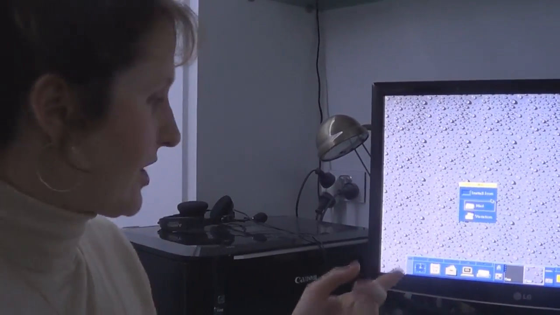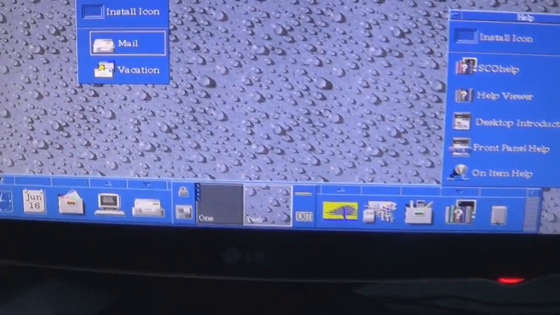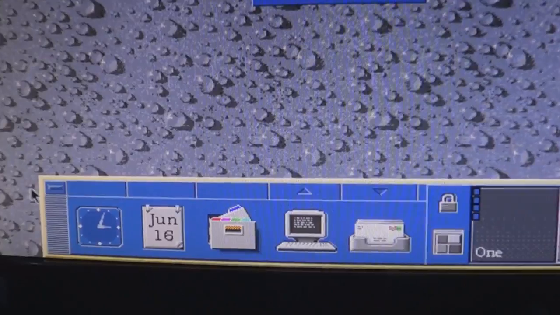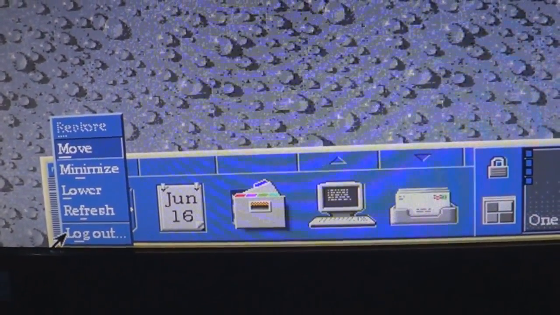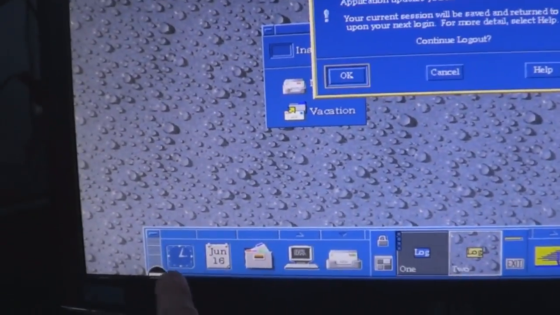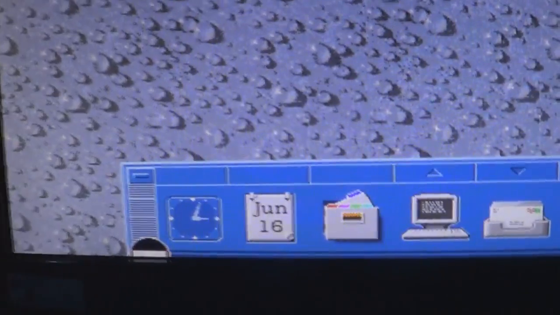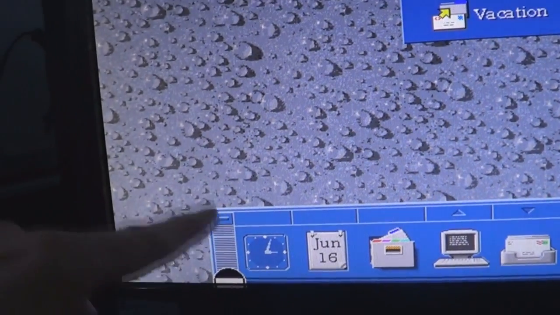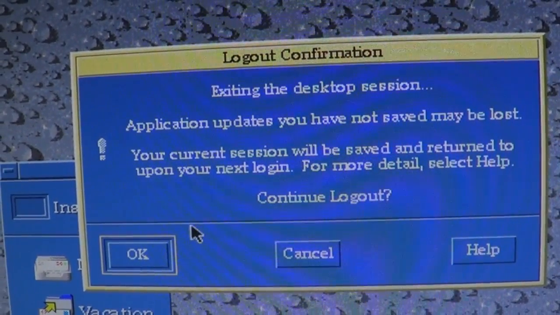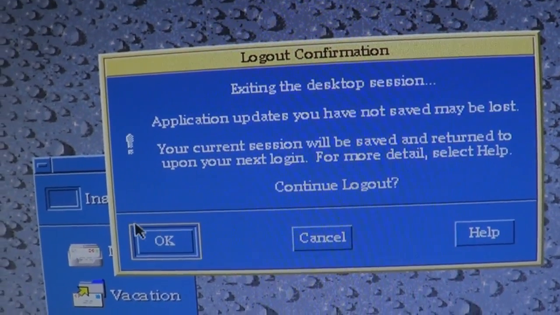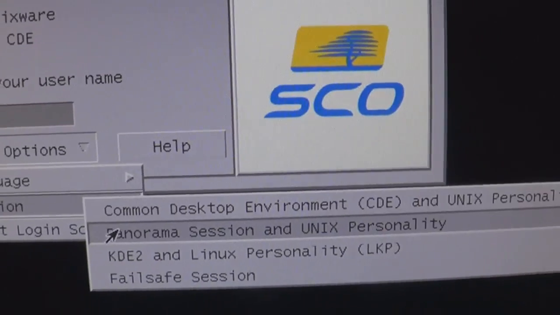Do you want to see the other ones it comes with? Oh yeah, have a look. Do that. So log out. How do I log out? Well, that's your task. Maybe it's that little thing there. Oh, there it is. Log out. I found it. How did you know that was a log out though? Because that looks like it minimises his bar. To me that was just a logical sort of a little menu thing. Exiting the desktop session. I don't need to save anything. So okay, continue log out. Then choose another one. Panorama.